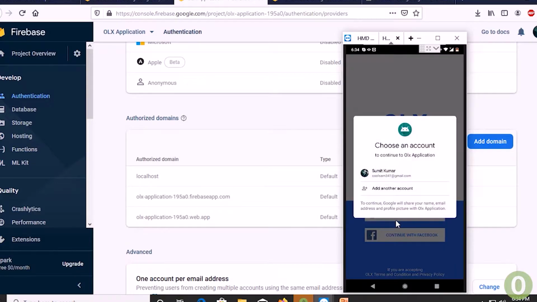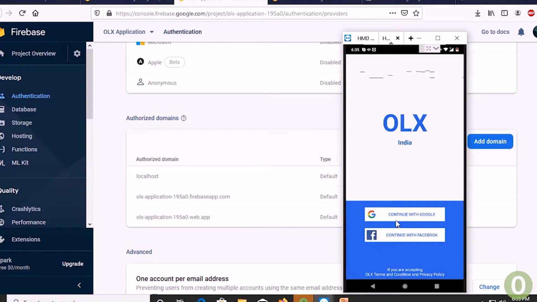I'm going to tap on coolsam341, and Google logged in with coolsam341. You can see that Google login is working successfully. So that's it for the video. In the next video I'm going to show how we are going to integrate with Facebook through the Facebook developer account. Thank you.